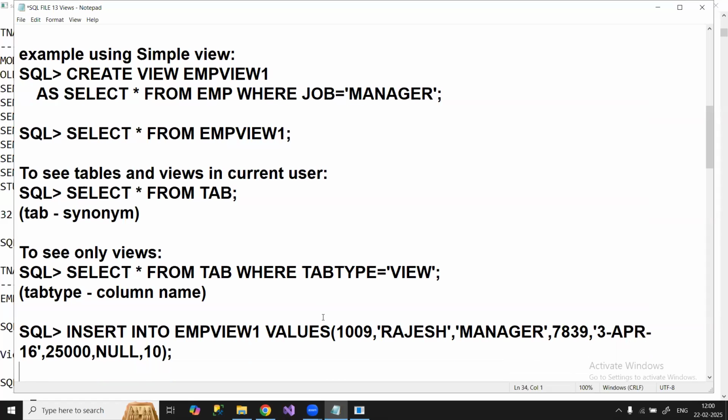You want to give? If you give clerk, means using a view you want to insert a record in a table which is not related to the view. It will take, but the view will not show. No, my view is showing only the manager's list. If you say clerk, that will go to the table. It will go to the table.